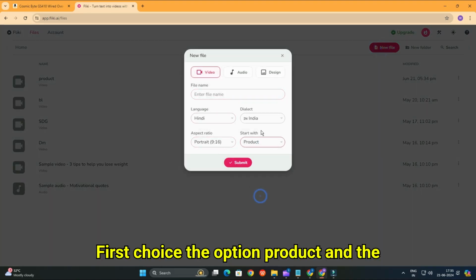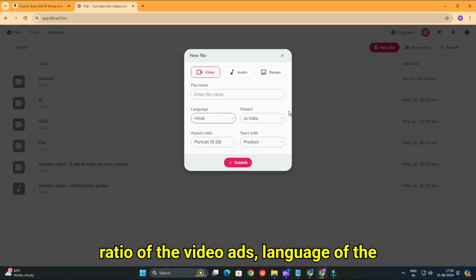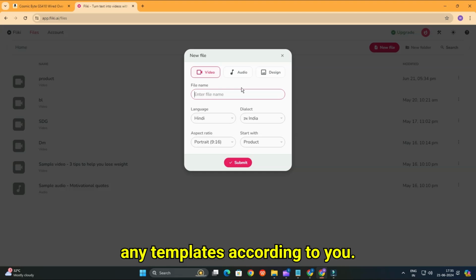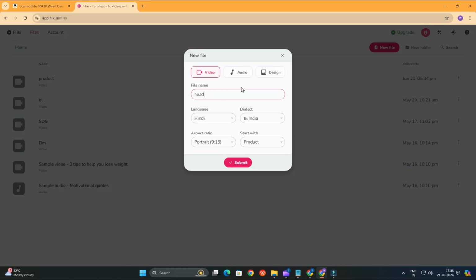First, choose the option product and the ratio of the video ads, language of the video, and name your product, and select any templates according to you. And click on Submit.